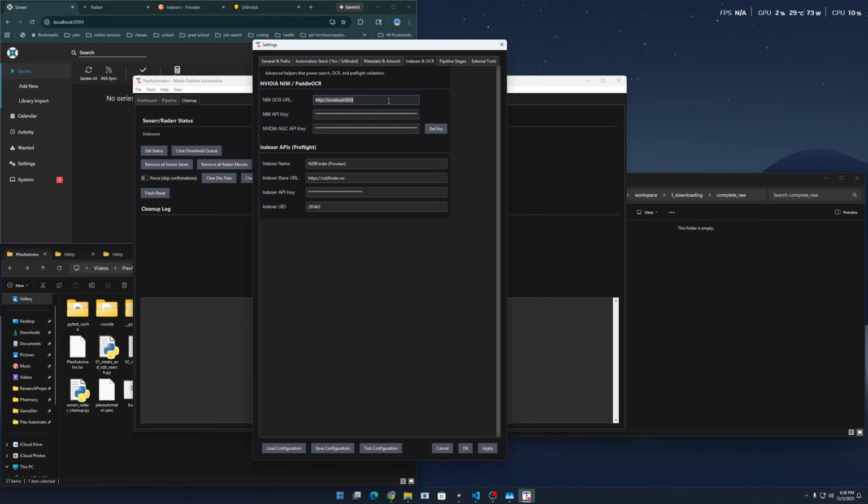Next, you are also going to need an NVIDIA NIM. This is important because we use PaddleOCR using Docker through NVIDIA NIM, okay? And you also need to include your indexer provider. Again, this is used for our pre-flight analysis, okay?